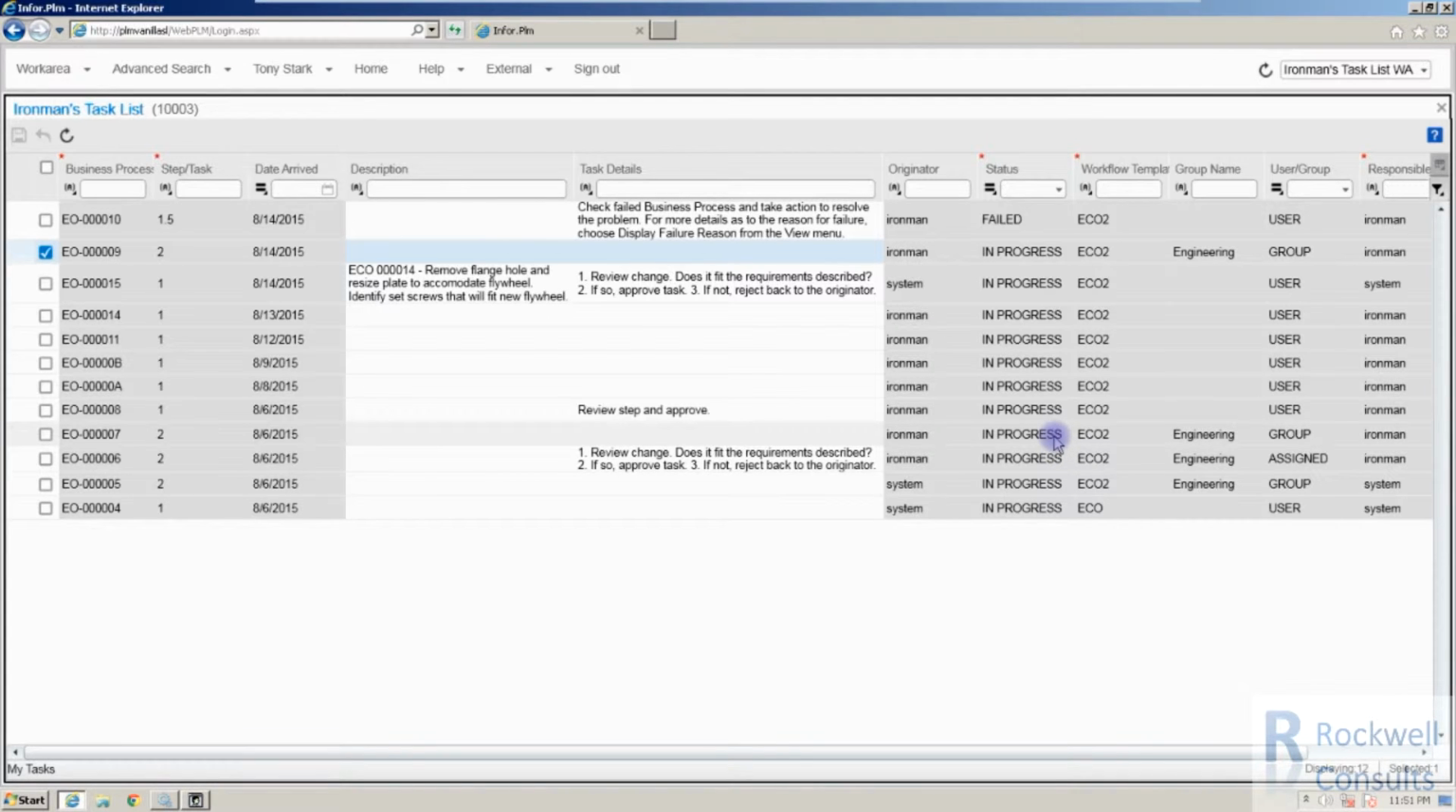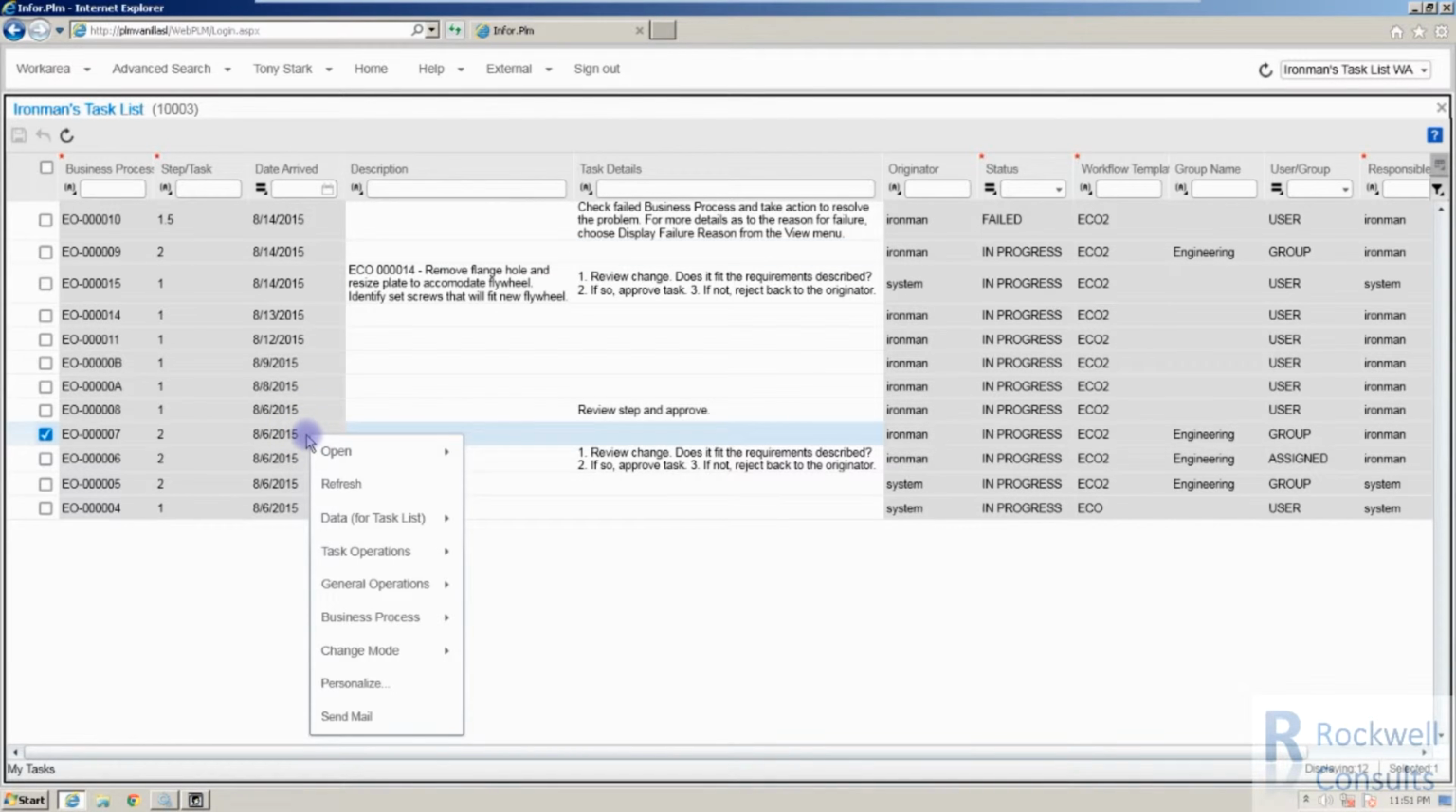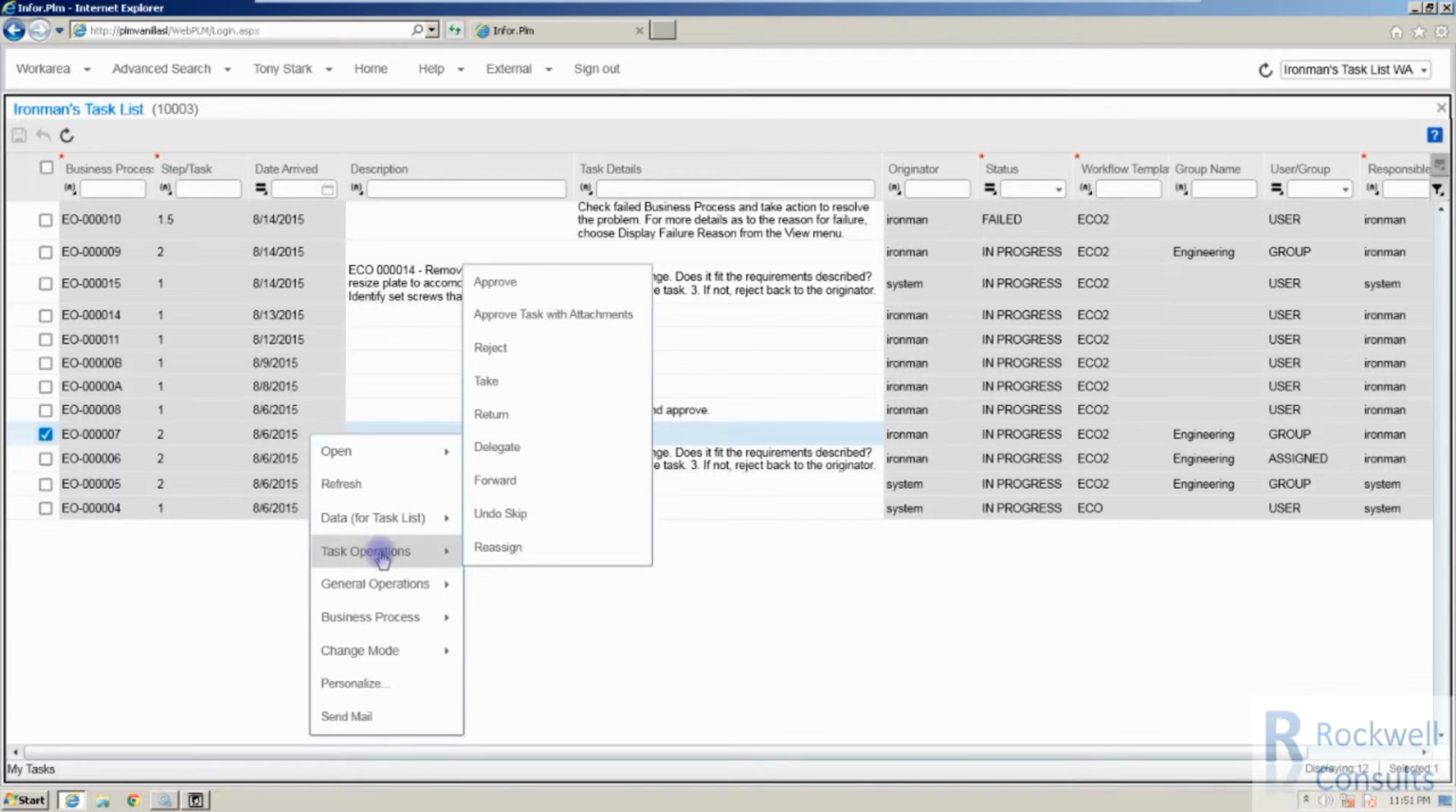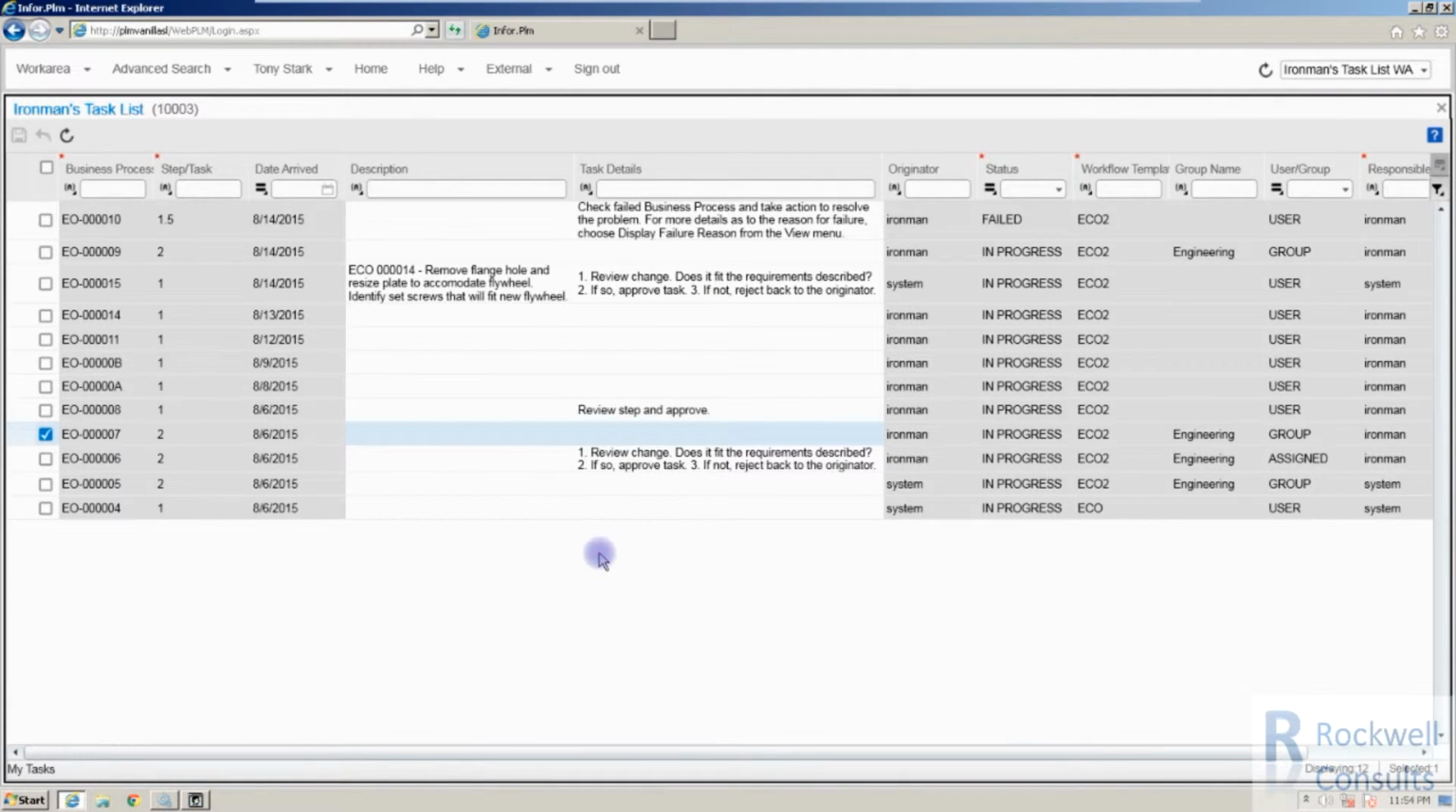Assuming the task is assigned to the group, if another group member has already taken the task, it will drop off your list of tasks. The fact that it is visible means you have already taken the task, or it is available for you to do so. To take the task, you will need to select the group task and right-click and select Task Operations and then Take. You now can process the task as if it were a user task.